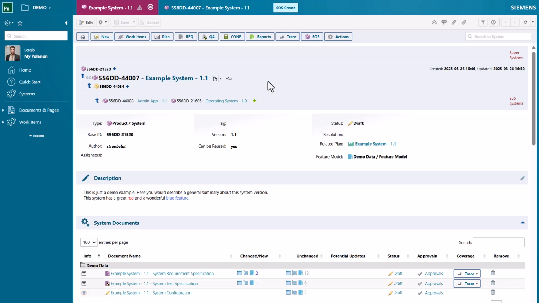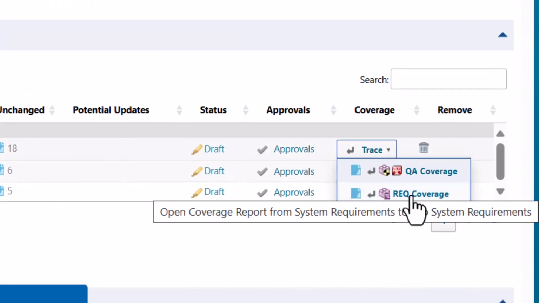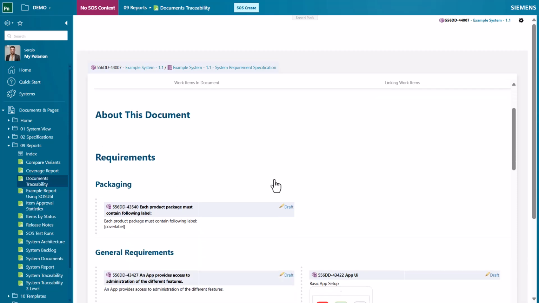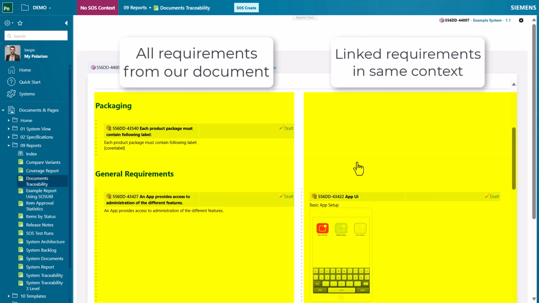How can we understand how things are connected? There are different reports that you can choose, either on a document level. Here you can see there is a requirements coverage report. When I open this one, it will show me a document-like view, but additionally to the requirements of the document, I see on the right side the objects from other specifications inside the same context which are linked.